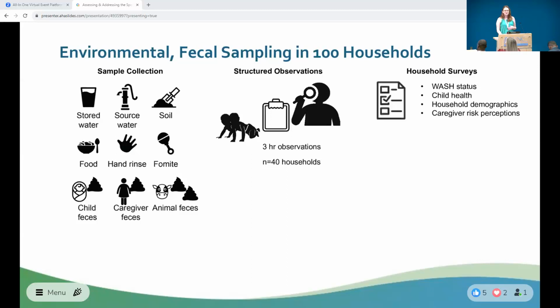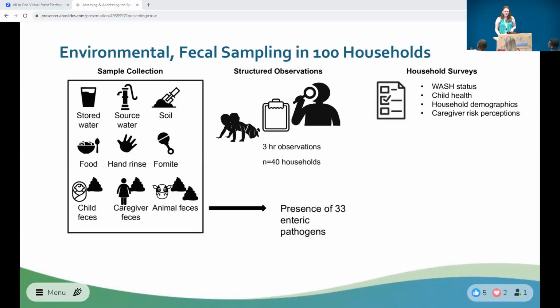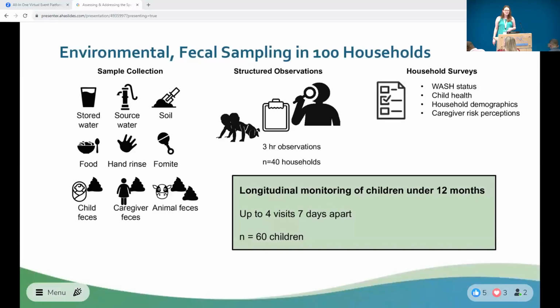We also did structured observations in a subset of households where for 3 hours we would observe our target child and observe everything that they touched or put into their mouth, for example. And then we also did a range of household surveys trying to understand child health and WASH status. For all of these different sample types, we used a form of qPCR, the TaqMan array card, to detect the presence of 33 different enteric pathogens. Another thing I want to note, that Amy already mentioned briefly, is that we did longitudinal monitoring for those youngest children, those under 12 months, and this consisted of 3 to 4 visits, 7 days apart.